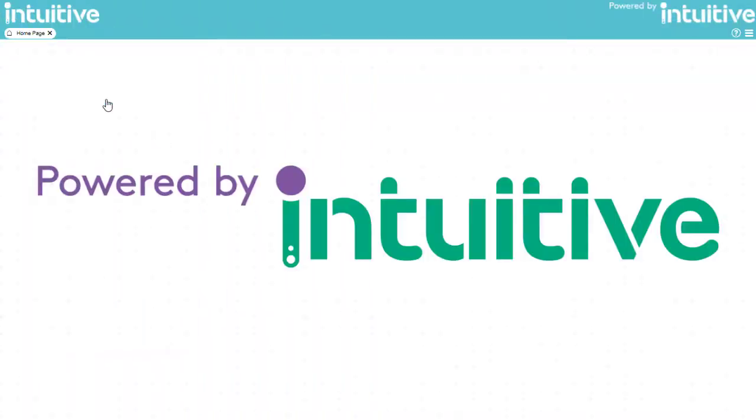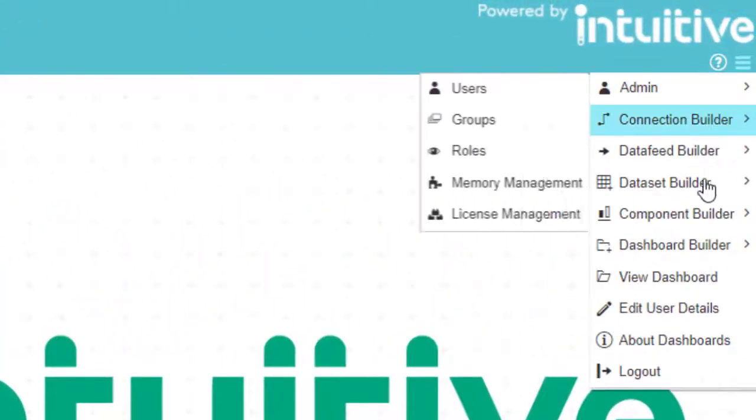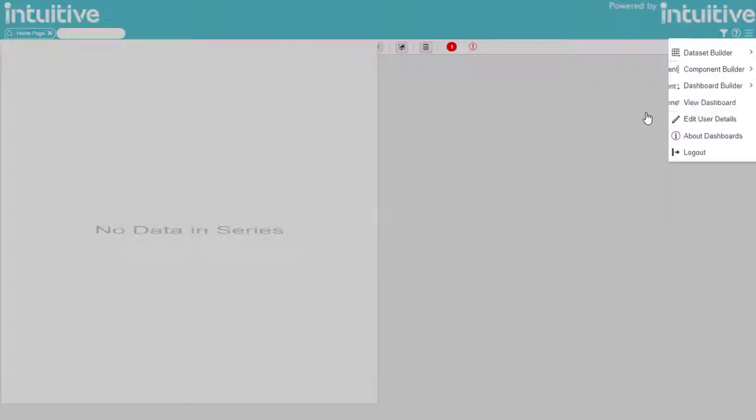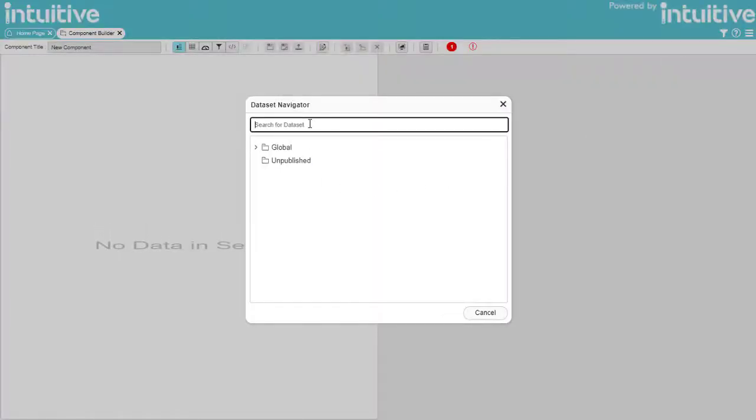Firstly, let's log into Intuitive as a dashboard designer. The first step is to go to the menu, then select the component builder and then click New Component. We select our data set. For this example, we are going to use some paper-cut data.